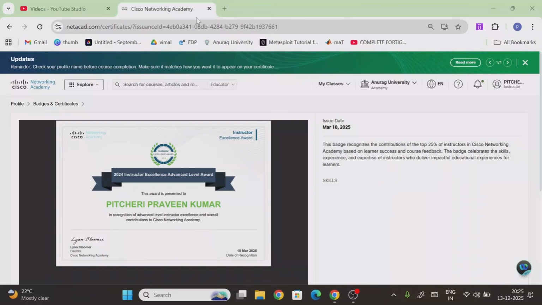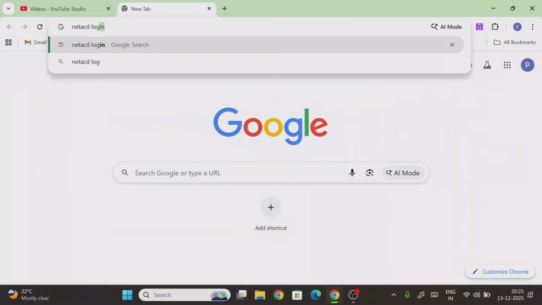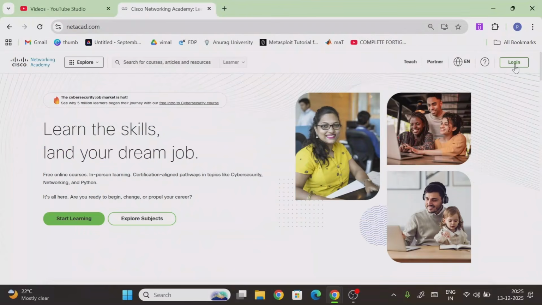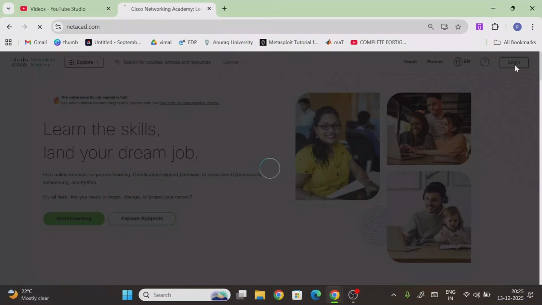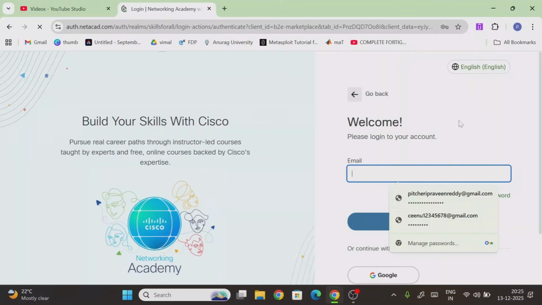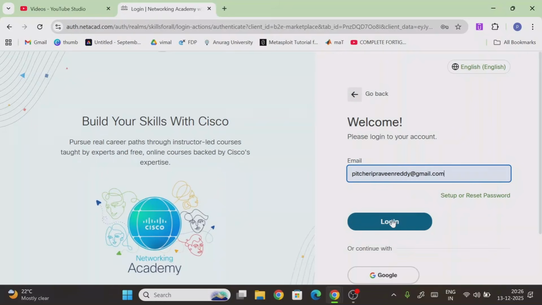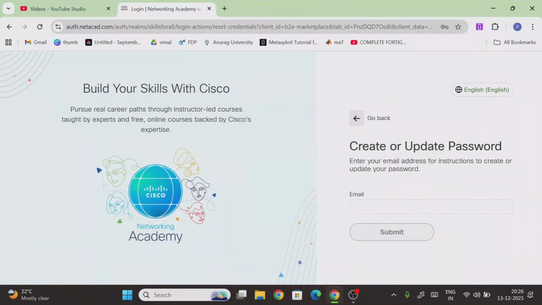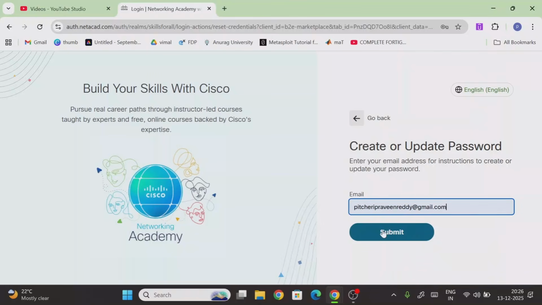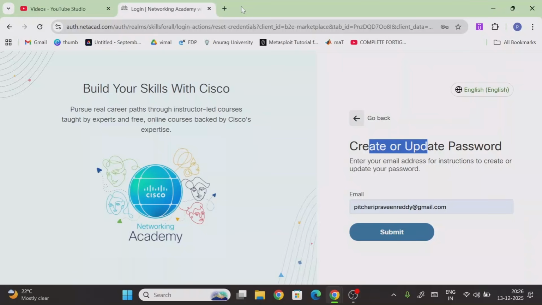One more point you need to remember is that you need to type the NetAcad login. The first time you log in, you only have your email ID, and if you click next, you don't know your password. For that, after giving your email ID, click on Set up or reset password. Provide your email ID and click on submit. Automatically you will get an email notification to create the password. After completing that procedure, you will have the email ID as well as the password.